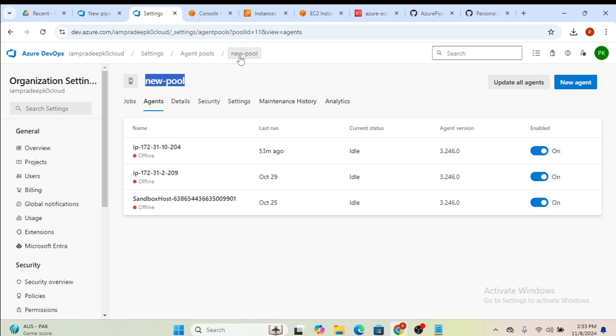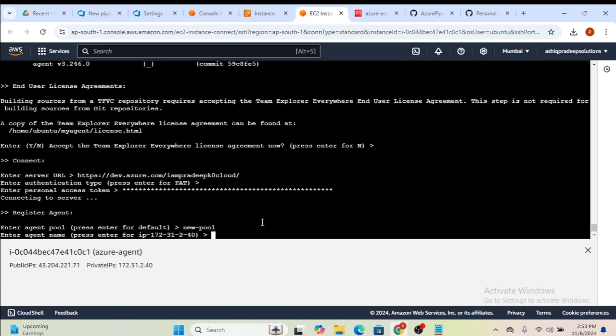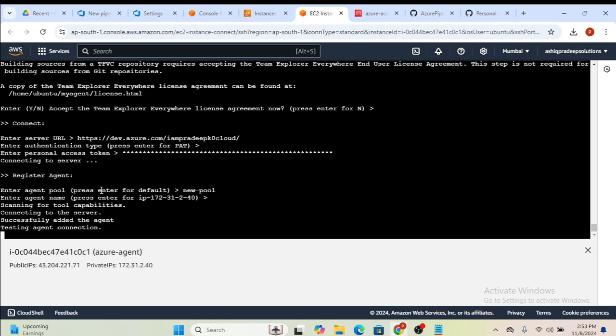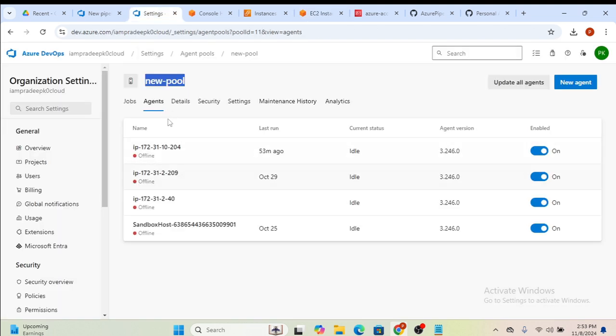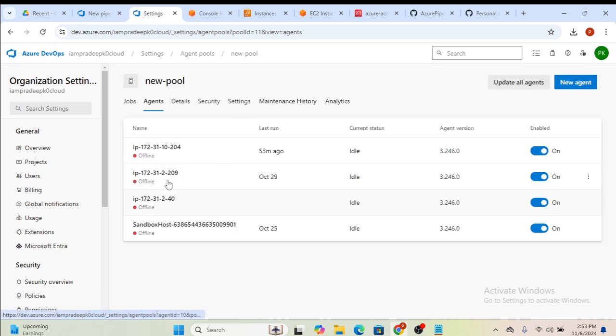So this is my agent pool name. I'm entering my agent pool name here. Then just press enter for the agent name. Just going with the default one, test agent connection. We can go with the default folder. Now we can refresh. Now you can see the new agent is added.